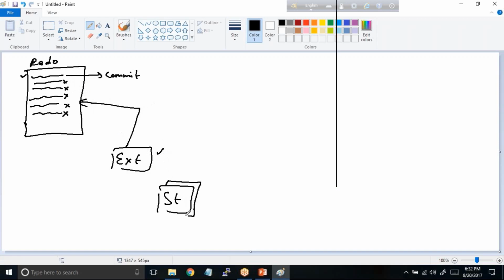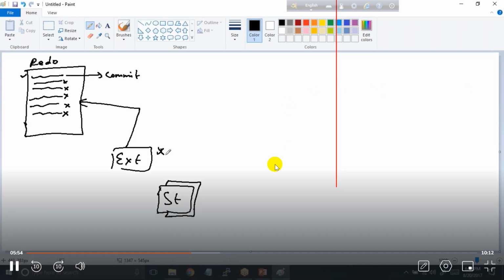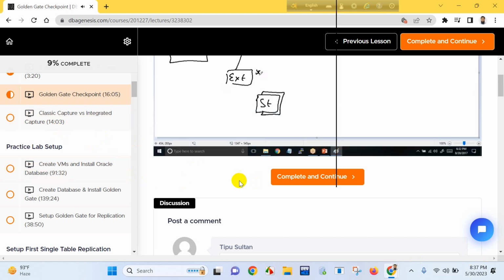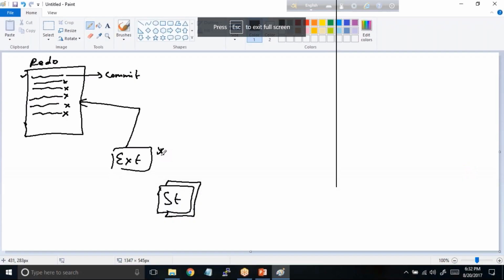So we are assuming this committed transaction is written onto the source trail. Yes, who is it? Here, this is Suman. Yes, Suman, tell me. It is not guaranteed that if you commit the transaction, there is no need to go to redo. Sometimes it may reside in the buffer cache also until some particular time. So the Golden Gate waits until it goes through to the redo log.